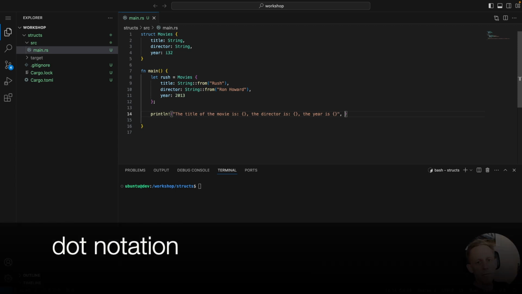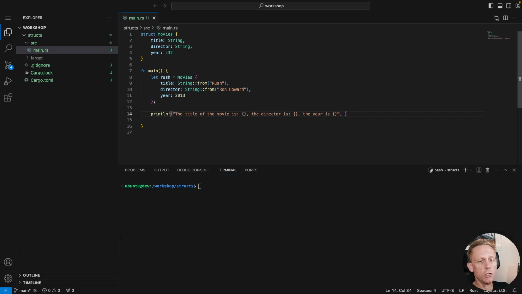Now the way that we get the values out is using a thing called dot notation. So we're going to use the name of the variable followed by a full stop, a dot, or a period, depending on your choice, and then the field that we want. So rush.title, rush.director, rush.year.